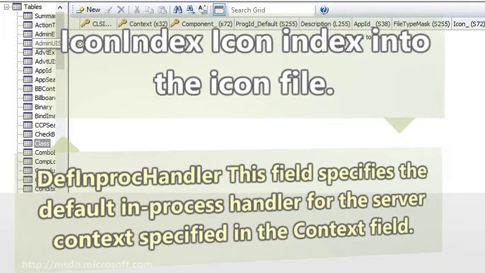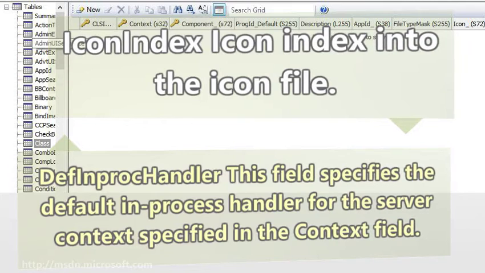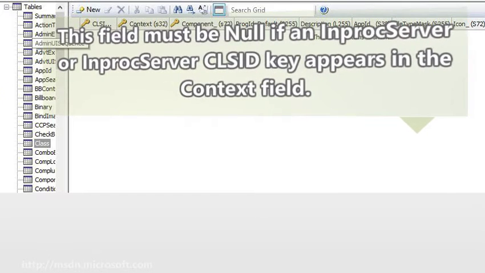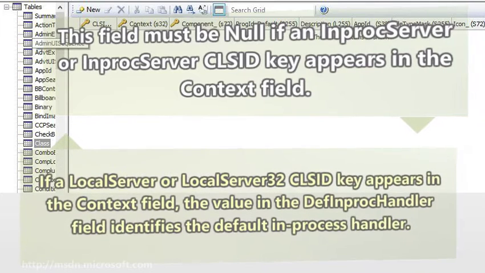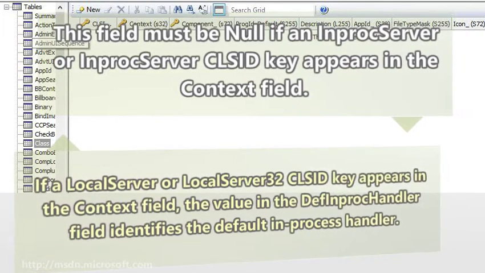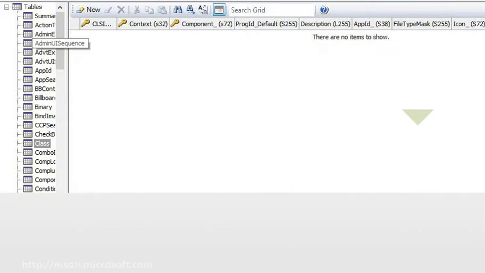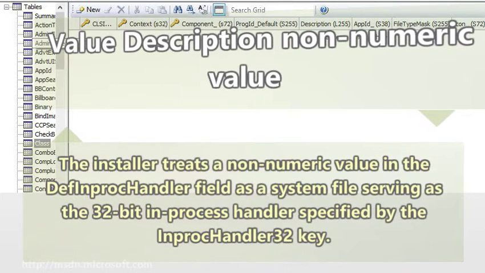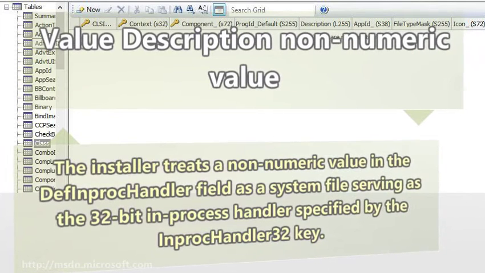DefInprocHandler: this field specifies the default in-process handler for the server context specified in the Context field. This field must be null if an InprocServer or InprocServer32 CLSID key appears in the Context field. If a LocalServer or LocalServer32 CLSID key appears in the Context field, the value in the DefInprocHandler field identifies the default in-process handler. Value description: non-numeric value. The installer treats a non-numeric value in the DefInprocHandler field as a system file serving as the 32-bit in-process handler specified by the InprocHandler32 key.